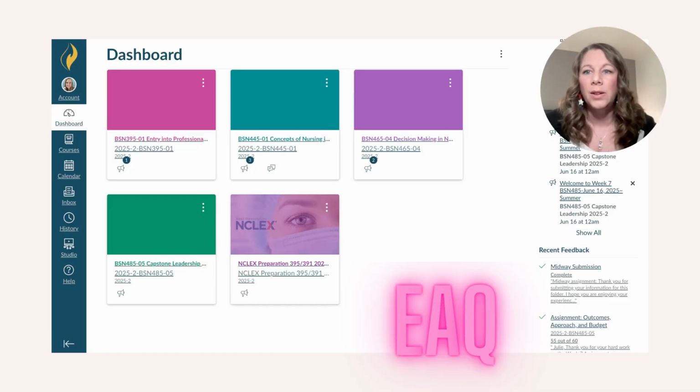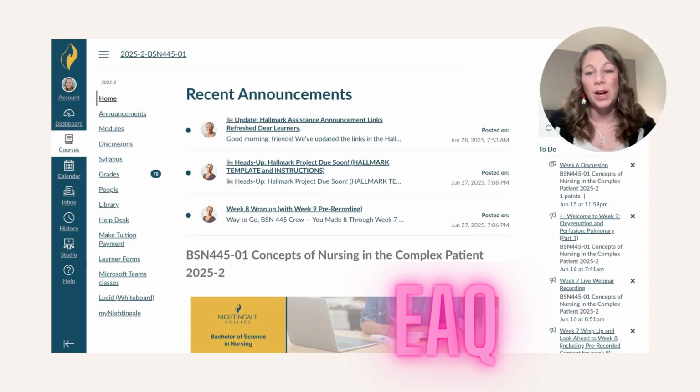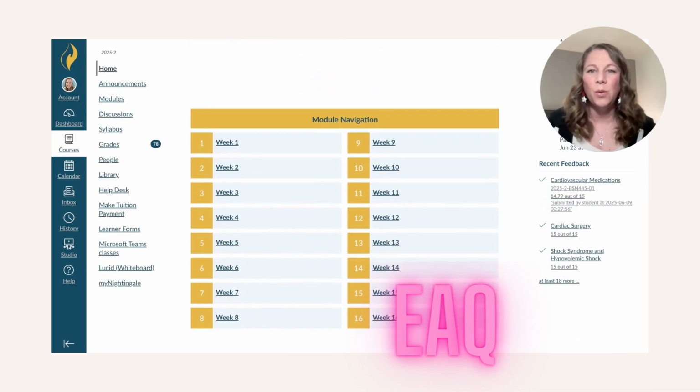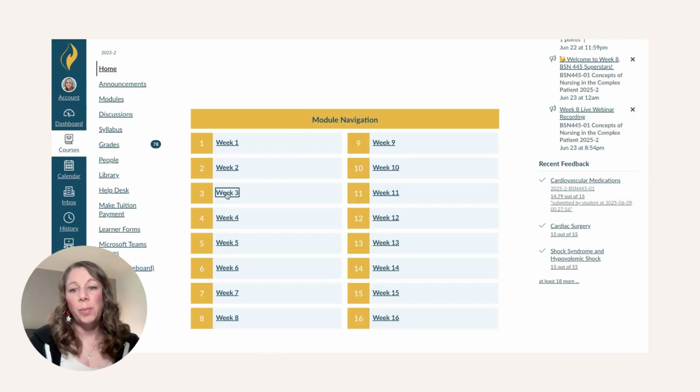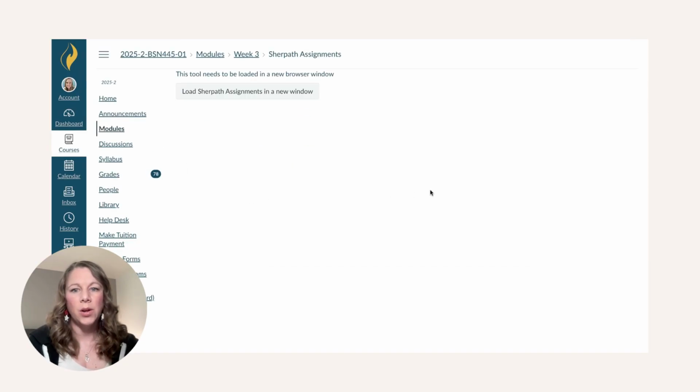So first of all, I'm going to go into my BSN 445. Originally I was like, I'm just going to go into 395. They don't have SurePath in there. So I'm going to go into BSN 445. My 445 and 465, they both have SurePath components to the course. So those two courses, definitely I can go through and find EAQs. All right, I'm going to go to week 3 because typically you start doing SurePath assignments in week 3. So we're just going to go in there.